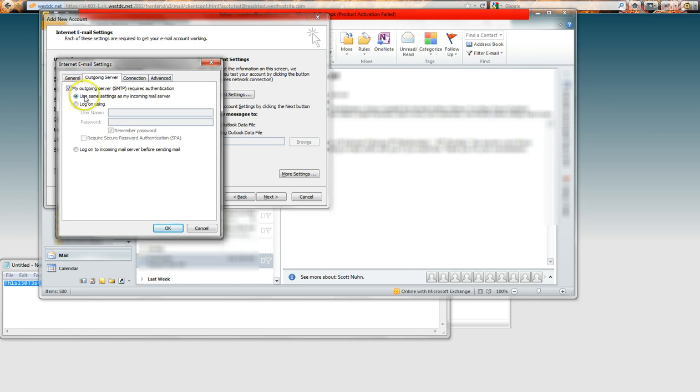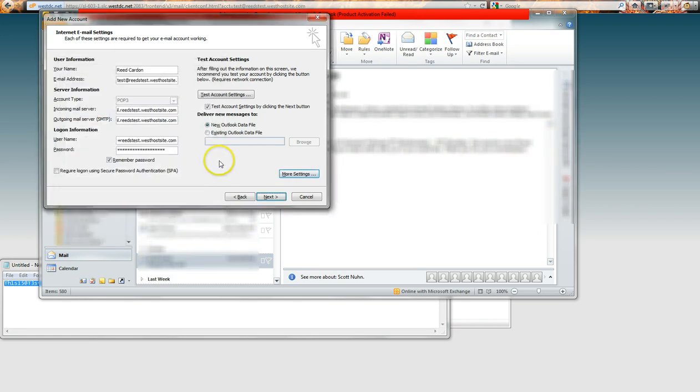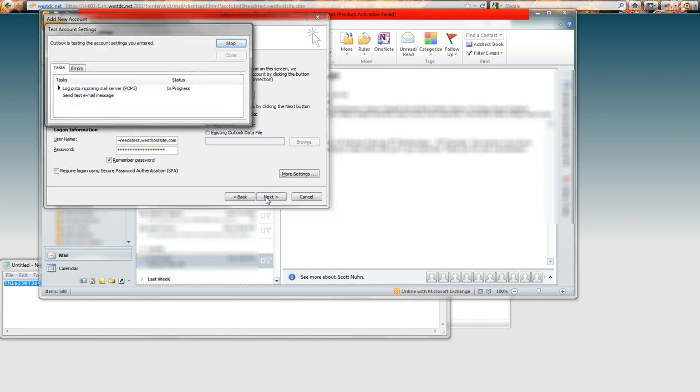Where we copied and pasted our logon information for the incoming mail server into Outlook, we are fine to leave the default setting of Use Same Settings as my incoming mail server. Then click OK. At this point, you can test your account settings manually, or you can click Next and Outlook will test them automatically for you. If you do test the settings yourself, I suggest you uncheck the box that says Test Account Settings by clicking the Next button. Otherwise, you will end up testing your settings twice. In this case, I will go ahead and click Next, and Outlook will test my settings for me.